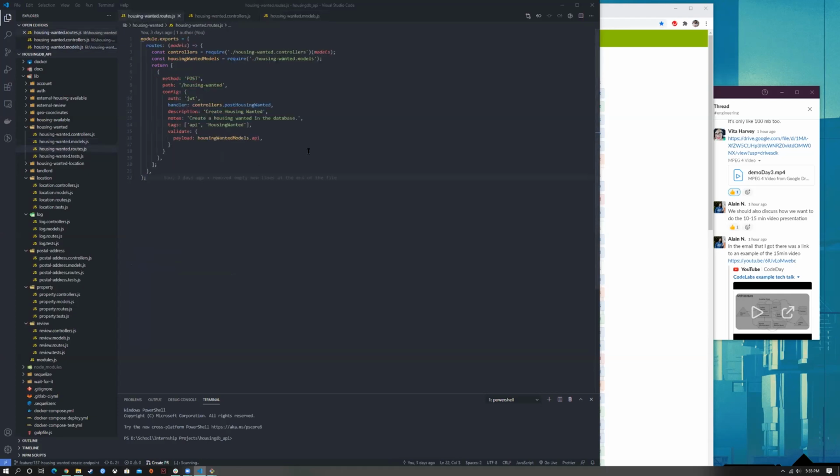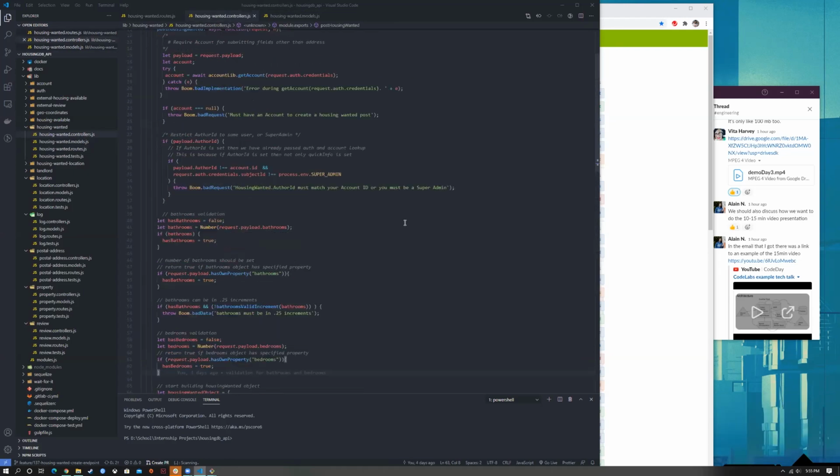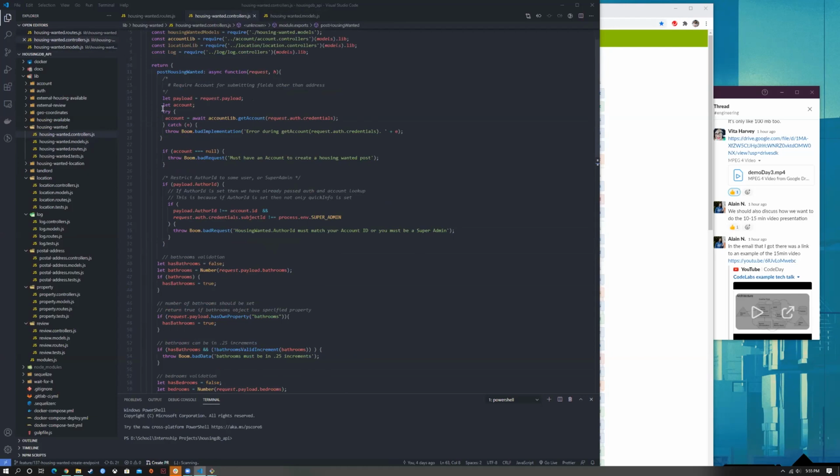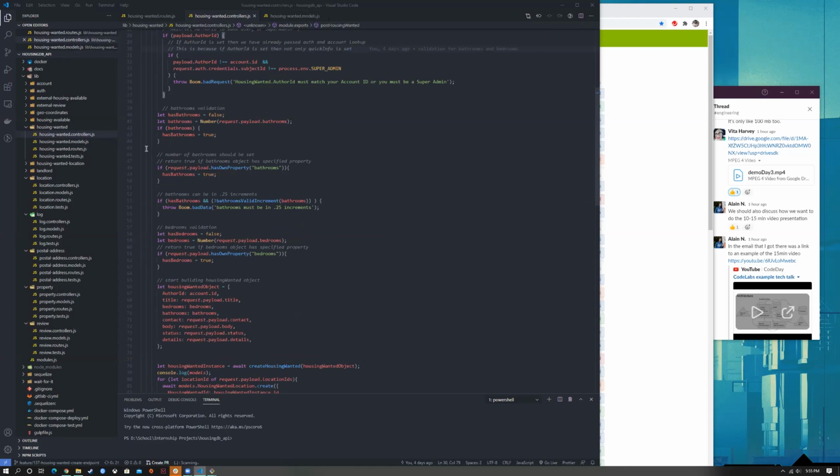And for the routes, I was only able to do the post route because we only had a little time to do this whole internship, so we didn't get to do the other routes. And this is my controller. As you can see right here, before a user can post about housing wanted, they must have an account and also be logged in. And this whole part is to make sure that when they're selecting the options for the housing they are looking for, they provide valid data input, so they don't provide bad data.